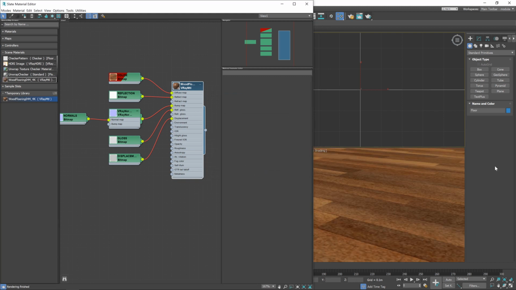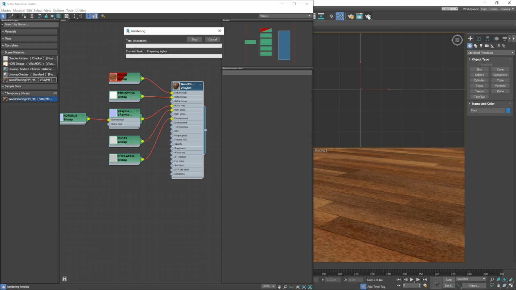Okay, so now our material's assigned to our floor plane, let's take a look at what it's doing. So I'm going to hit the render button here.